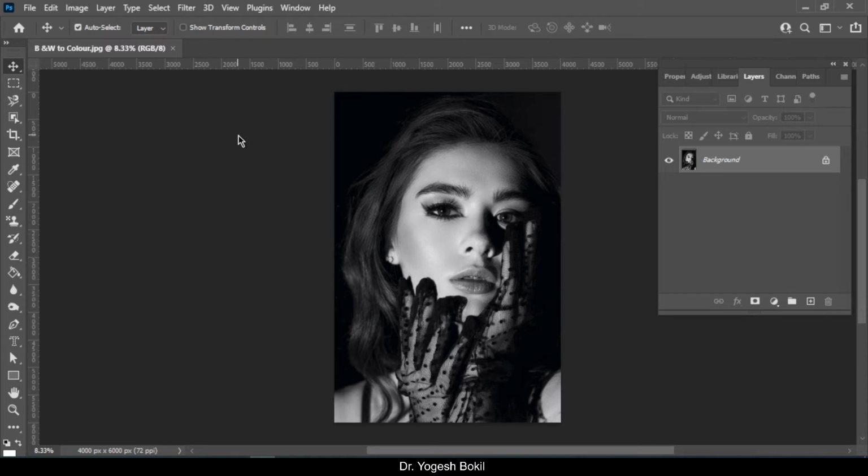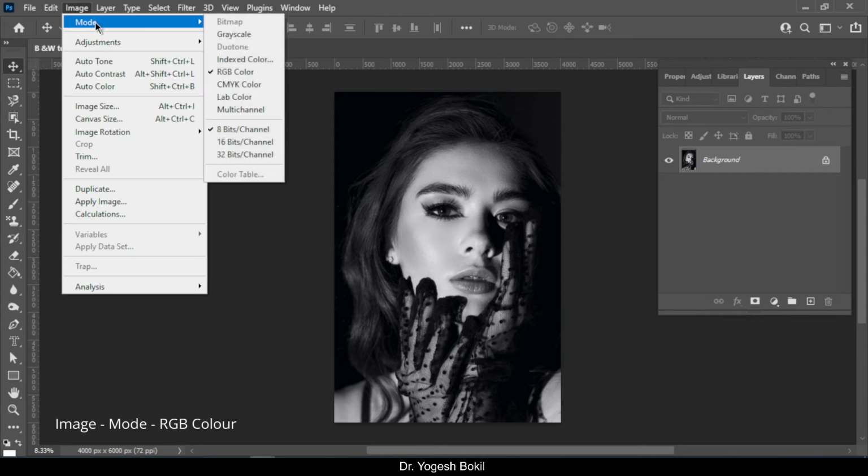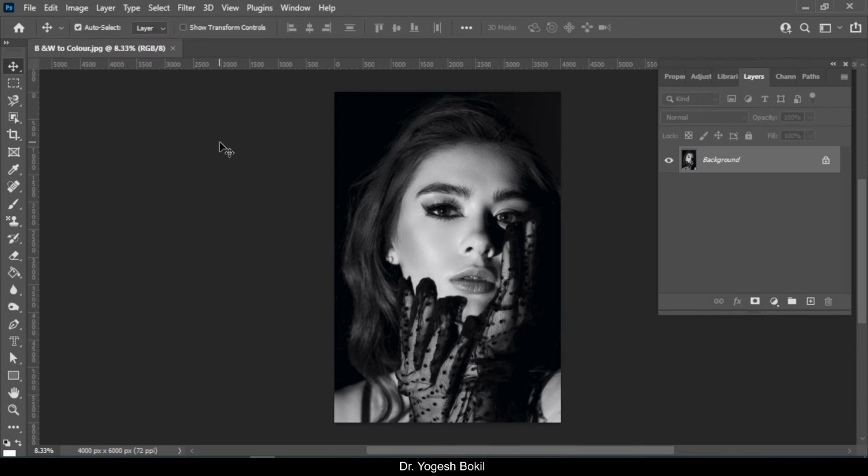But before we can use it, and to get better results, you need to make some changes in the file in Photoshop. The colorize filter only works with images that are in the RGB color mode. Go up to the image menu in the menu bar and choose mode. Click on RGB color to select it. You can also view the document's color mode in the tab at the top.